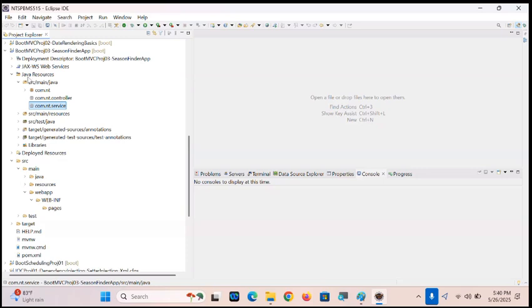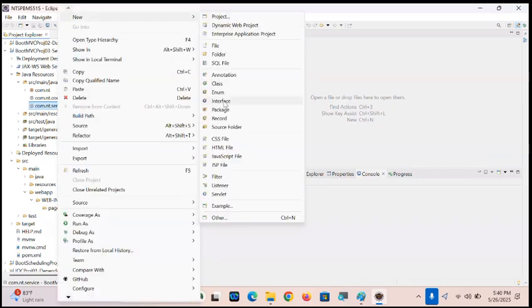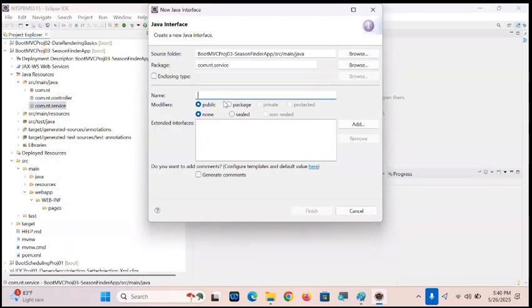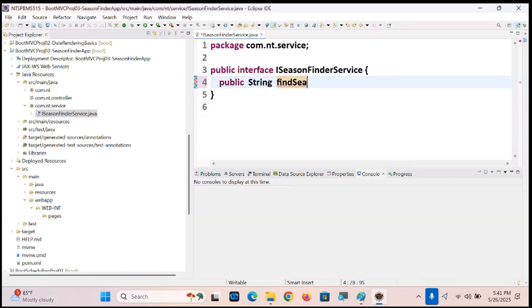Yeah, right click, new interface. ISeasonFinderService. Since I am taking one interface and one implementation class, I name it ISeasonFinderService. Okay, that's good. Here I have a public String method. Find season, or any name you like.